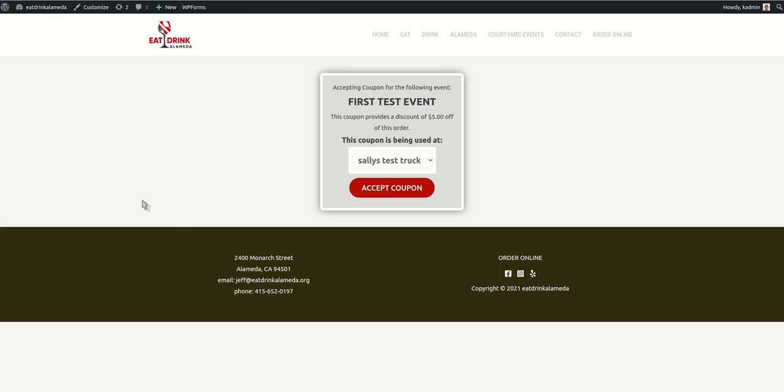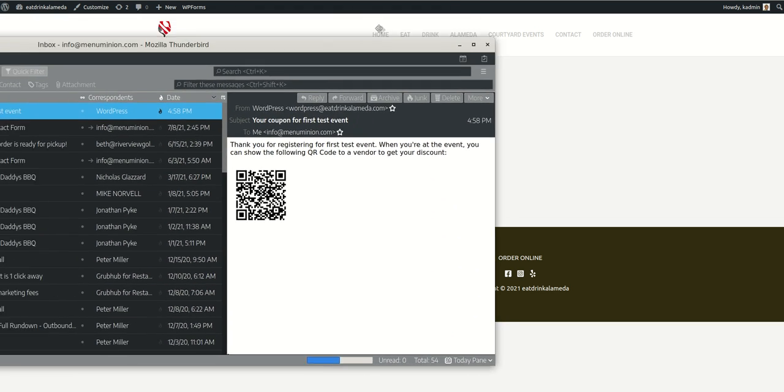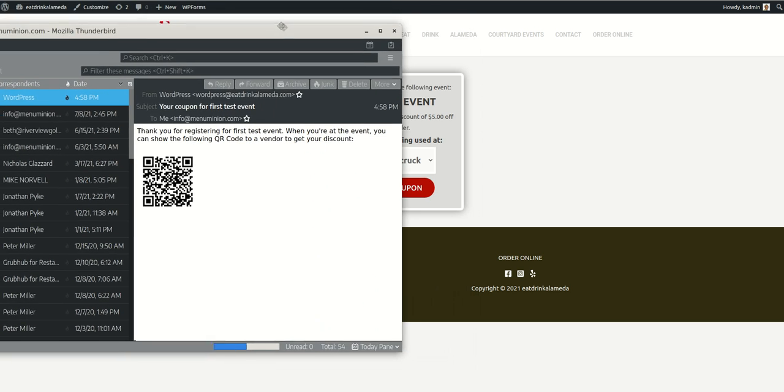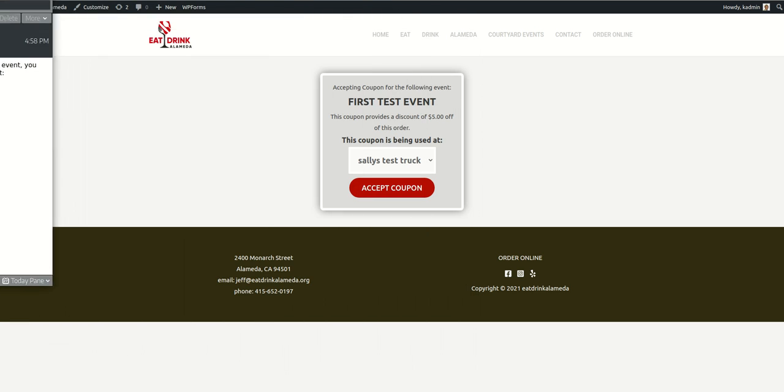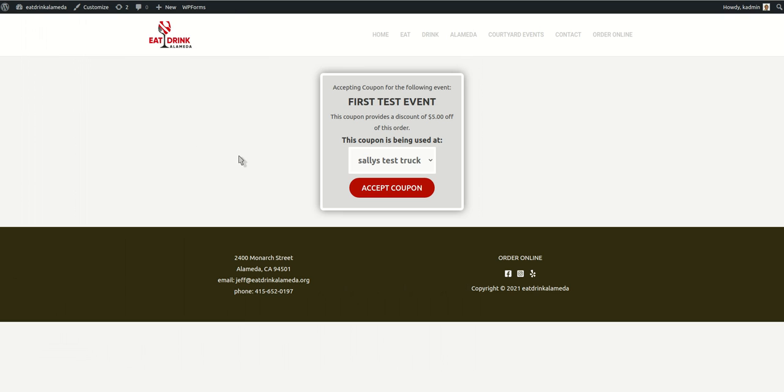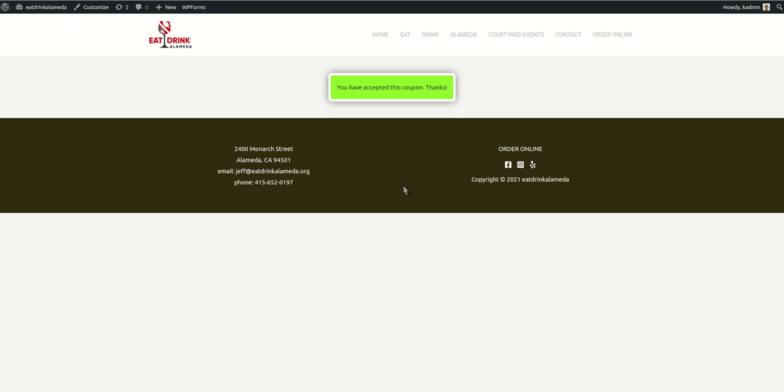Okay, so this is what happens when a person scans a QR code and they're at the truck, and somebody says, here's my QR code, and again, they're going to show this in their email on their phone. The person in the truck, any phone that can scan a QR code is going to scan that. It's going to give them the link, which is this. It's going to take them to this page, and if this is Joe's Food Truck, Joe can say, okay, $5 off, and they're going to select Joe's Food Truck, which is their truck, accept coupon, and they've now accepted that coupon.